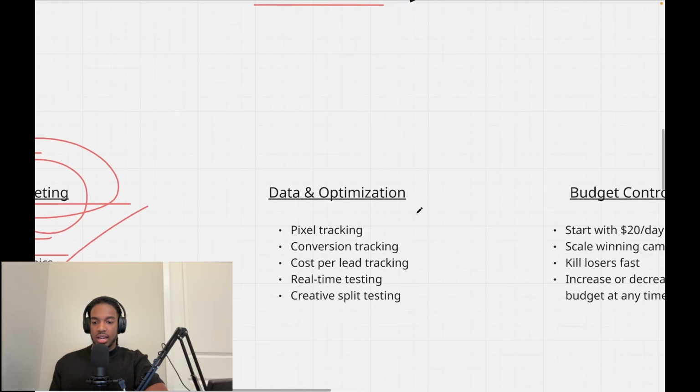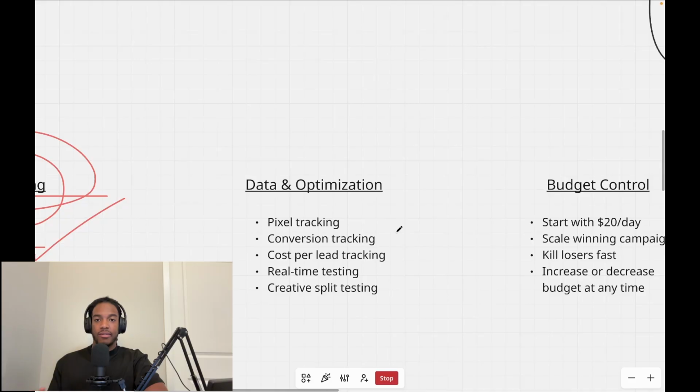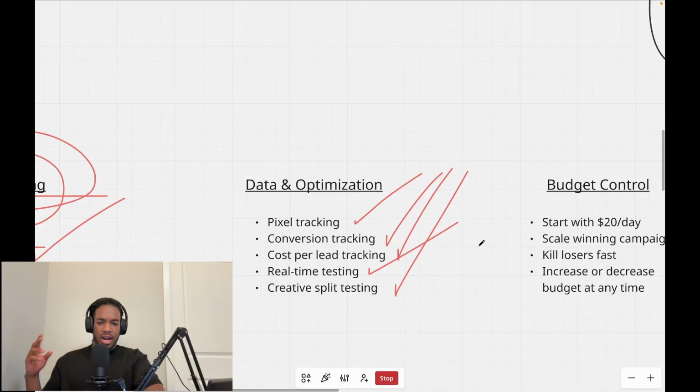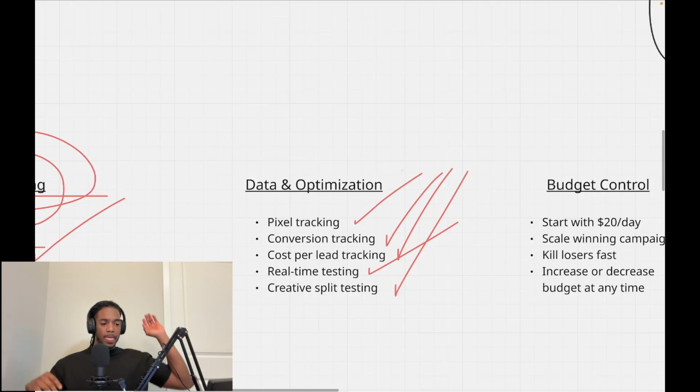Next, we'll take a look at the data and optimization. Again, very, very good data tracking when it comes to Meta. They have pixel tracking, conversion tracking, cost per lead tracking, real-time testing, and creative split testing. Those last two are kind of broken up between data and optimization. But again, pixel tracking, just connecting to your website, so you can see what people are doing on your website rather than just on Meta ads, right? So if someone clicks a lead form, or if you're doing e-commerce, for example, that's a really good example. And someone clicks your ad and goes to your website.